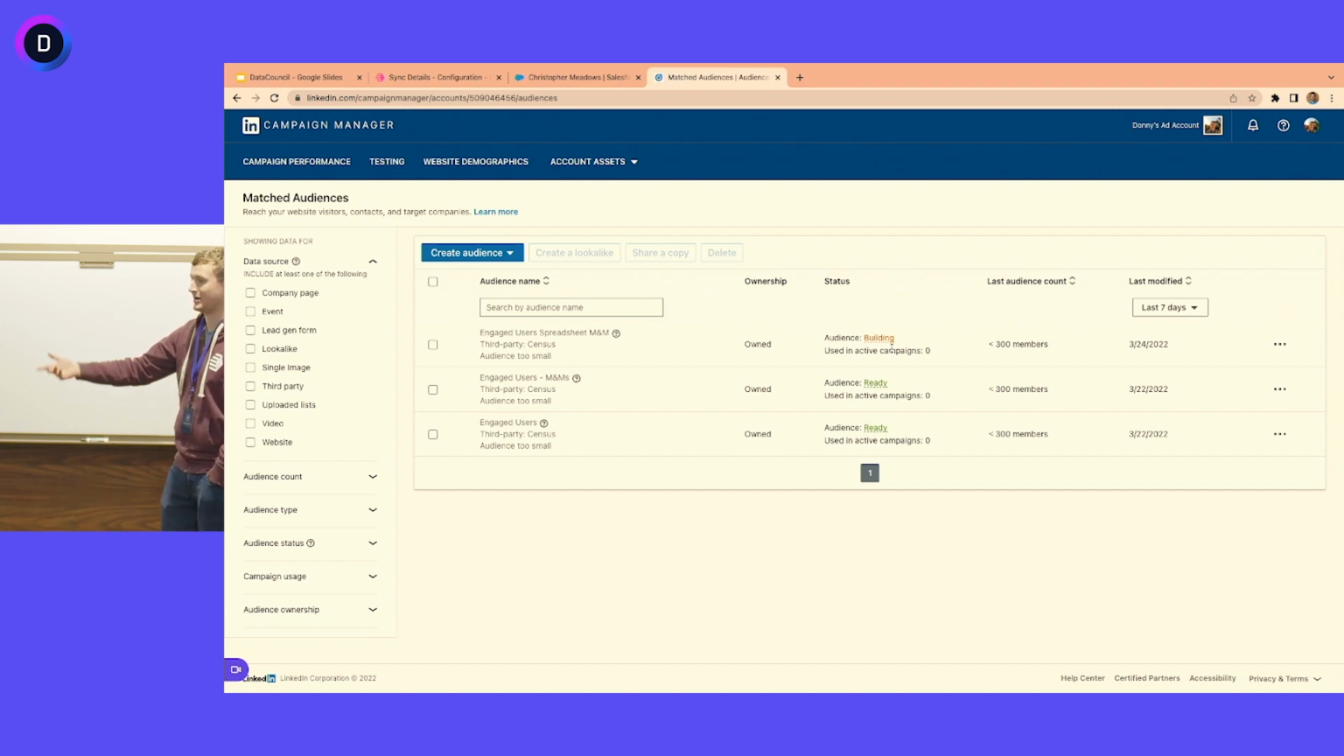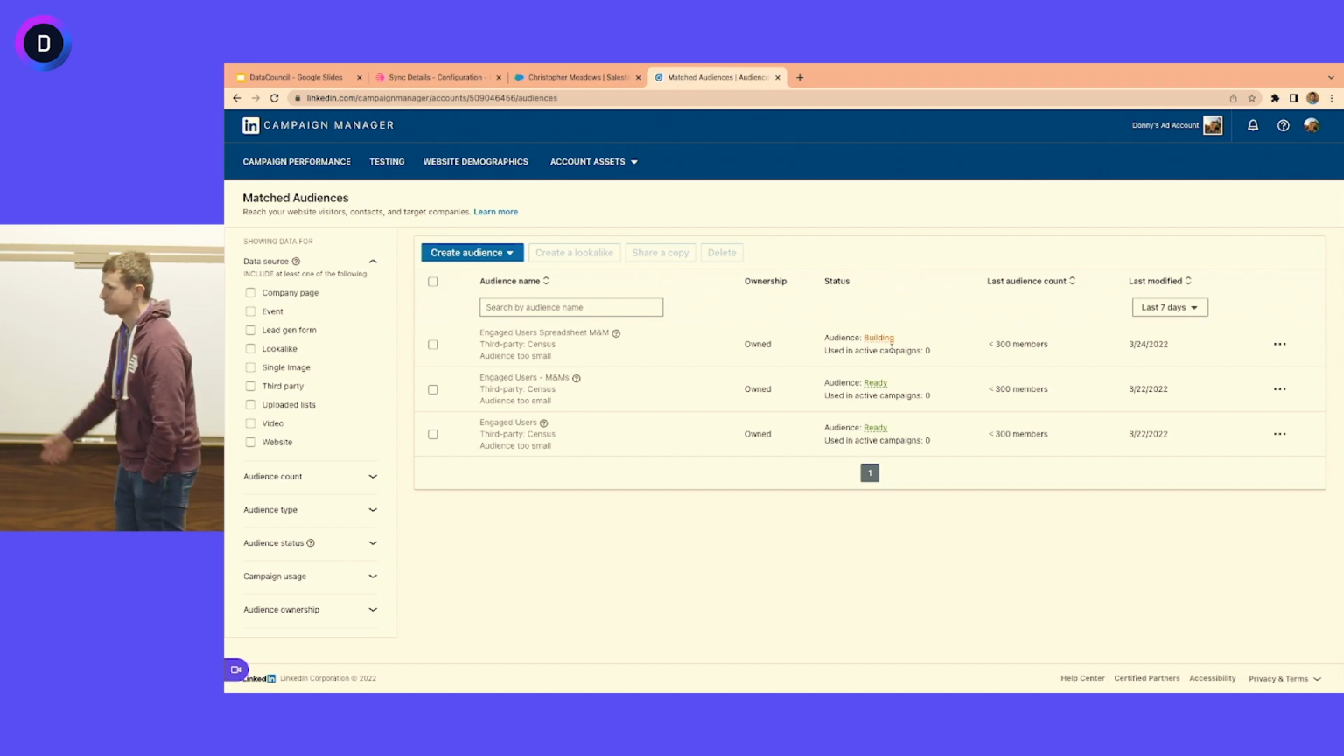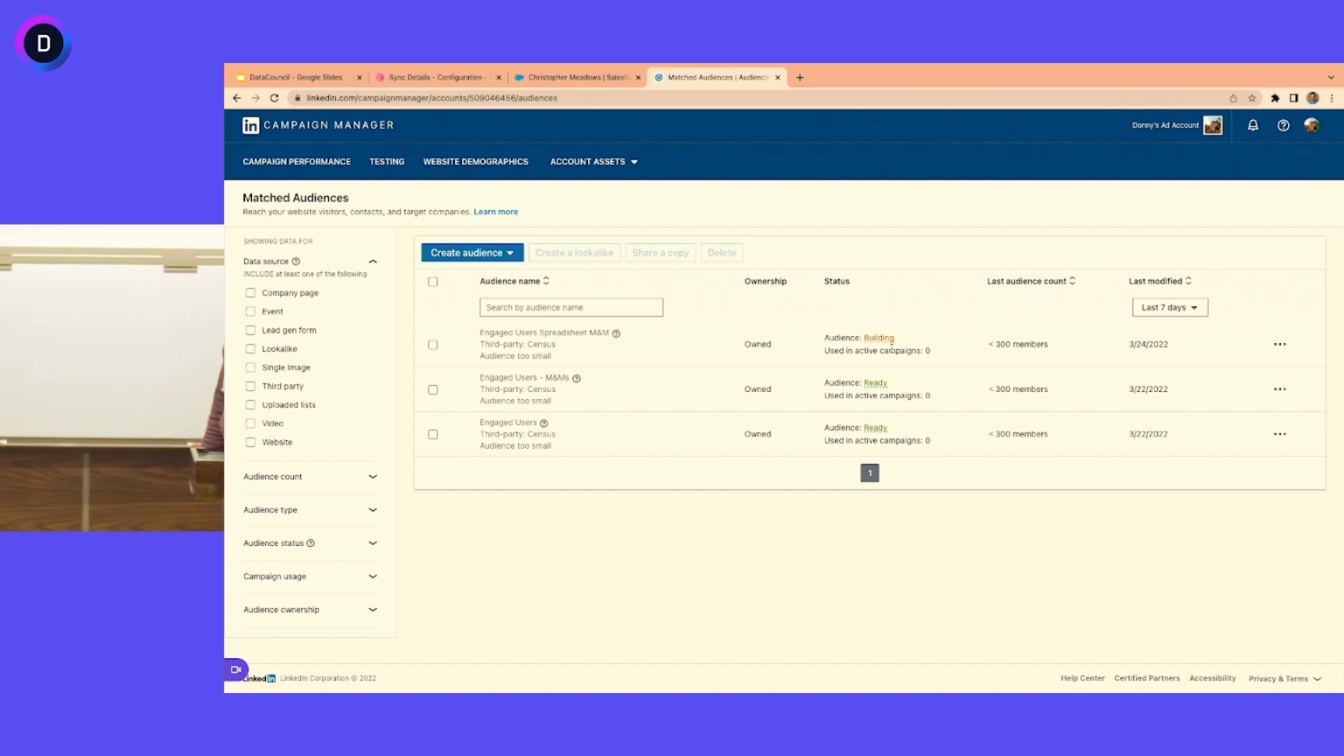In Facebook, it'll give you a match. In Google, it'll give you a match rate. I think Facebook will also give you a match rate, in terms of who they're able to identify.